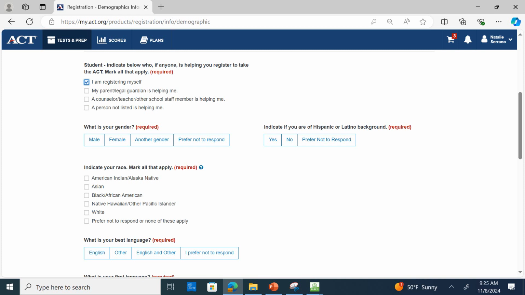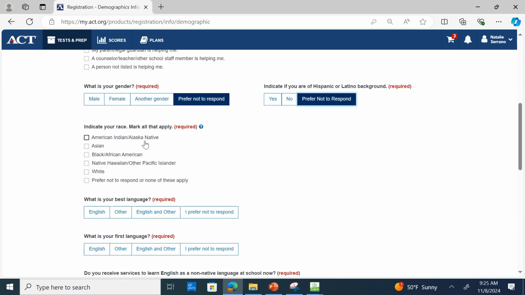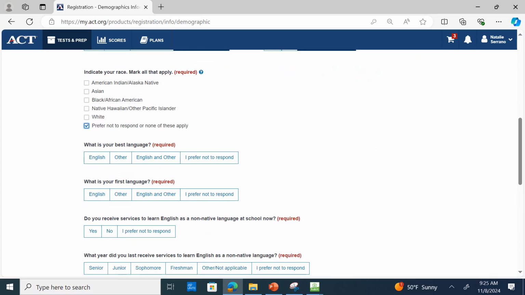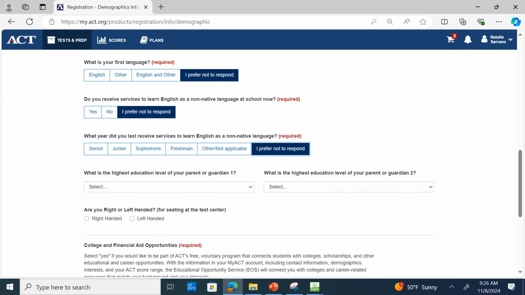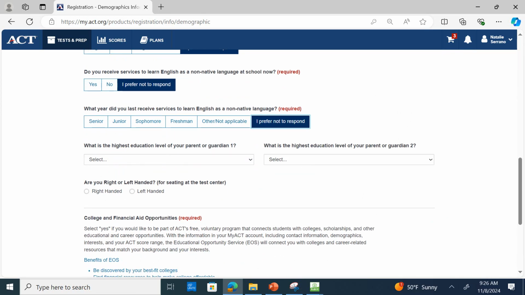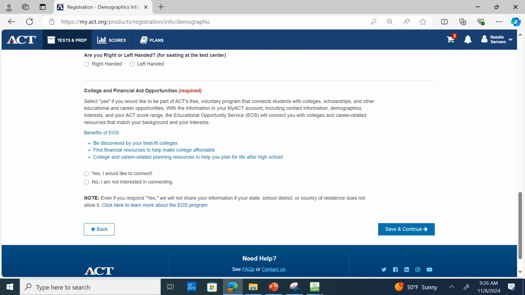Anything that's required that you don't have to be specific about, I always suggest to my students just to click you prefer not to respond. So I'm only looking for where it is highlighted in red. I prefer not to respond. I prefer not to respond. They just use this information to create data. So at this part, notice that there's no required behind it, so I'm just going to skip answering those questions.